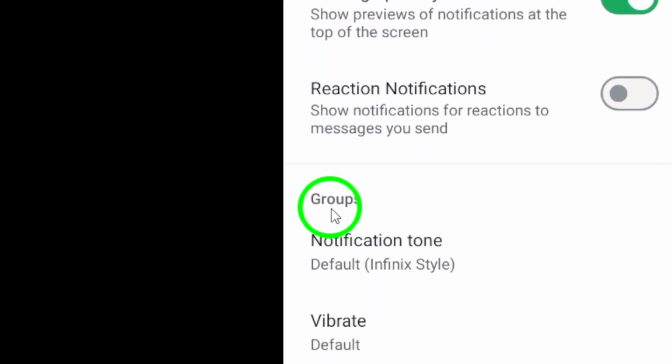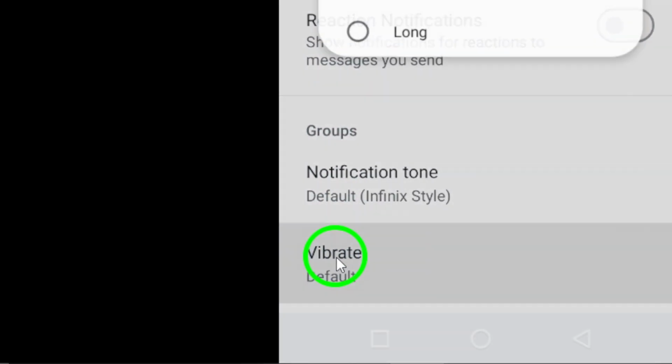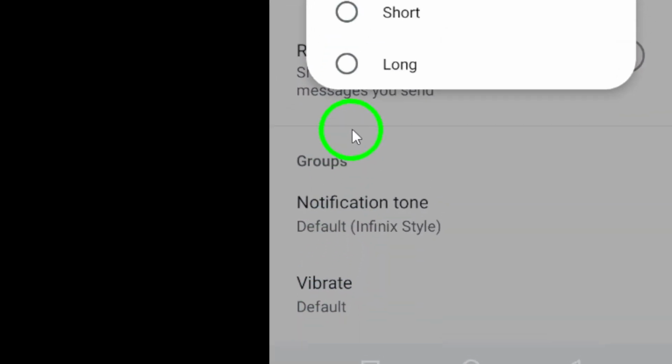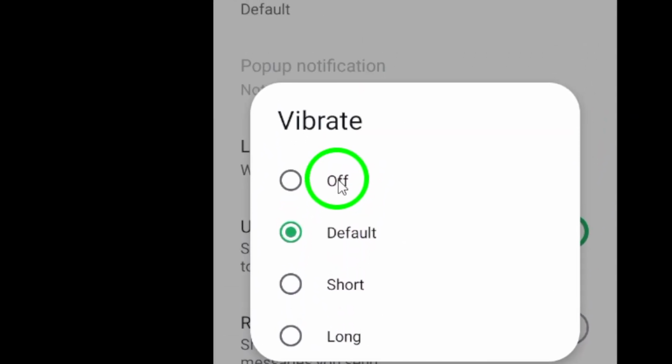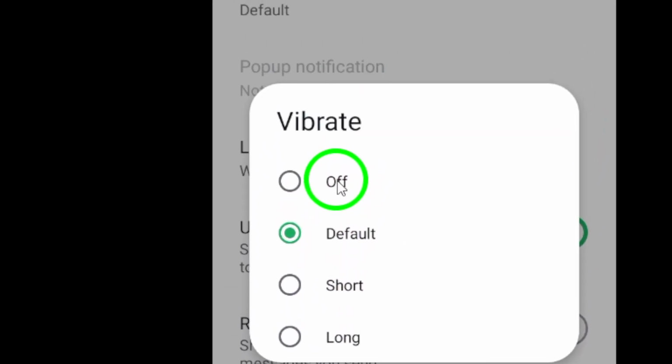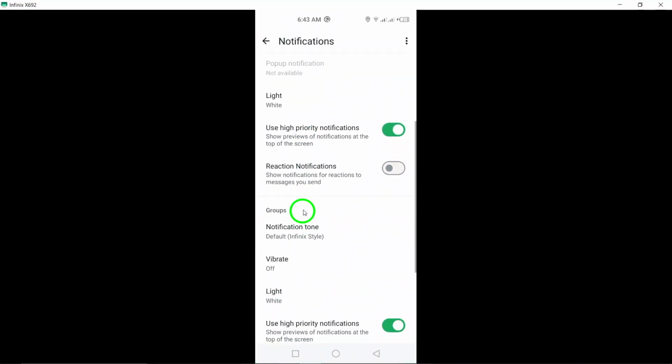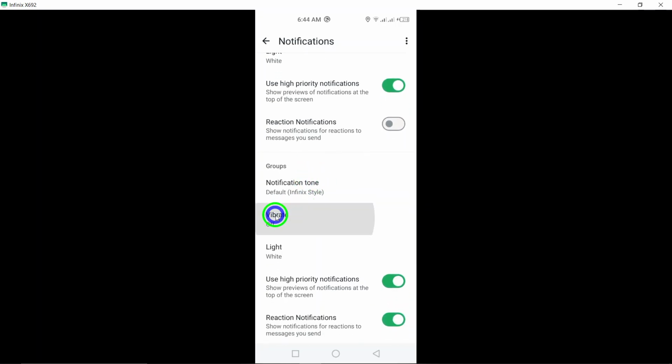Tap on Vibrate to access the vibration settings for group notifications. To disable vibration for group messages, simply select the option Off. This will stop your device from vibrating every time you receive a notification from a WhatsApp group chat.